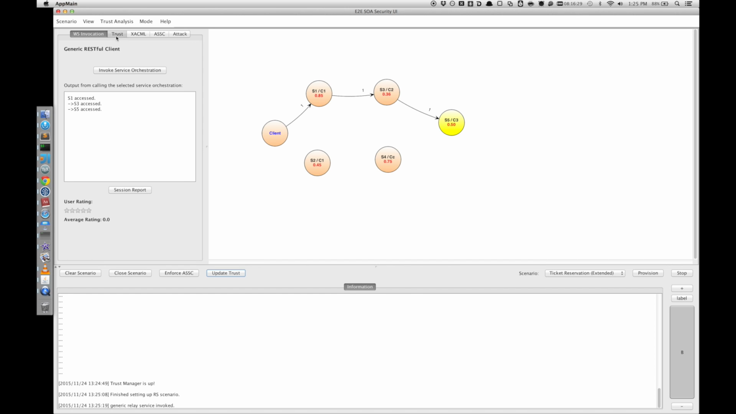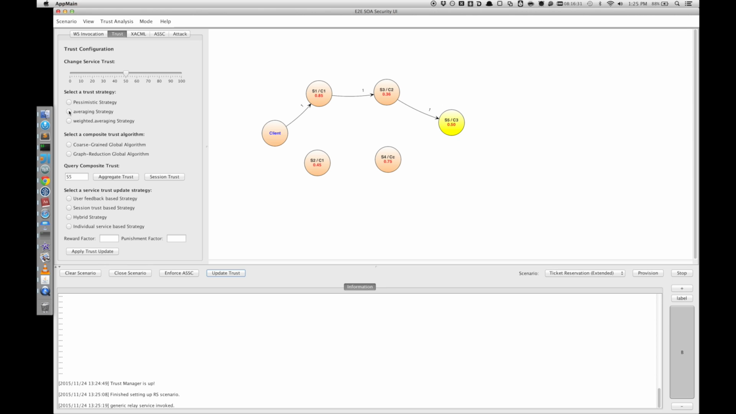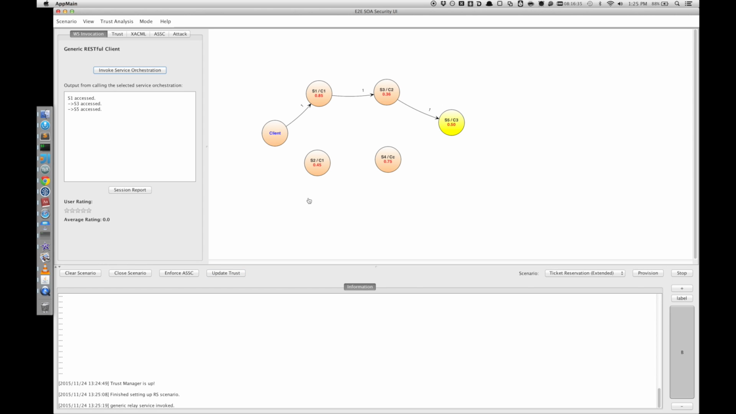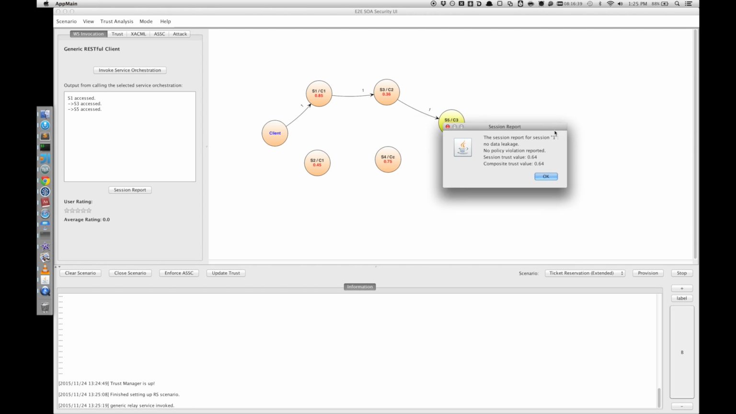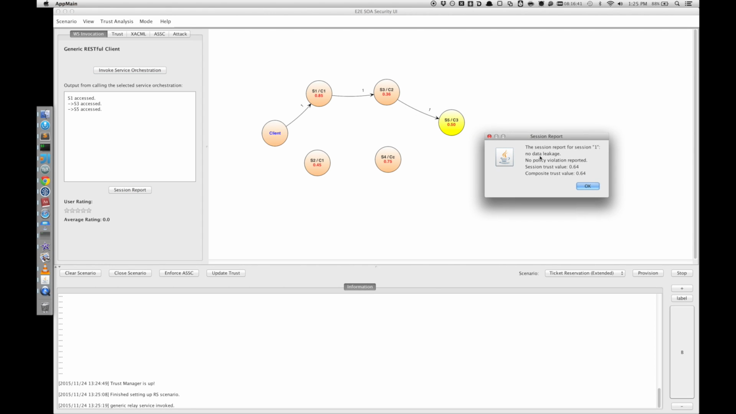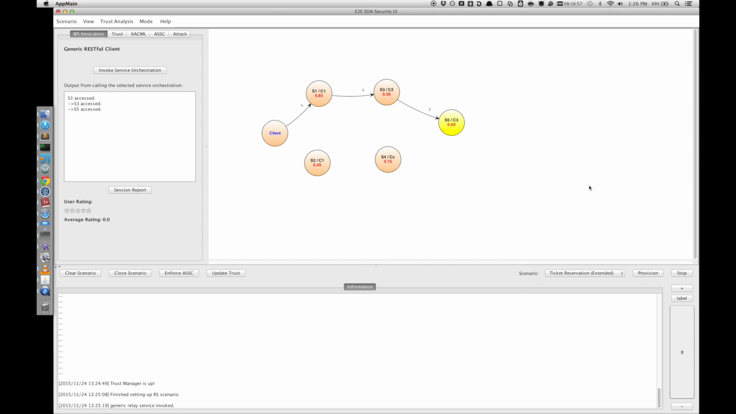And as you can see, we can again select the trust algorithm, trust strategies here, and we can see the session report. The session report shows whether any data leakage has happened, any policy violation has happened, and it shows the composite trust for the session and the total so far. We will explain more details about each of these categories in the future videos.